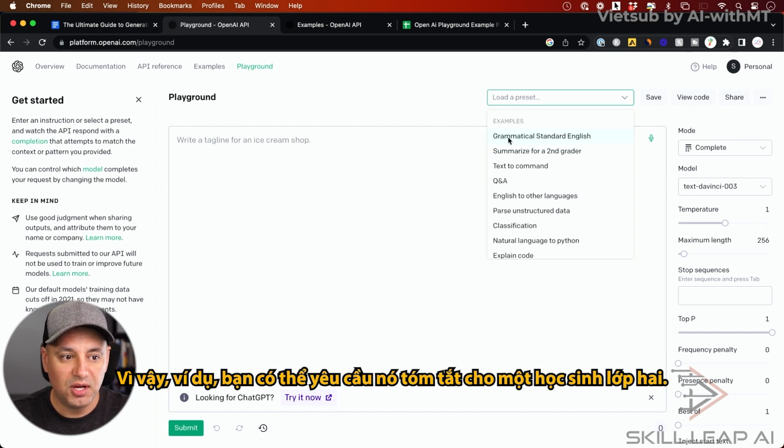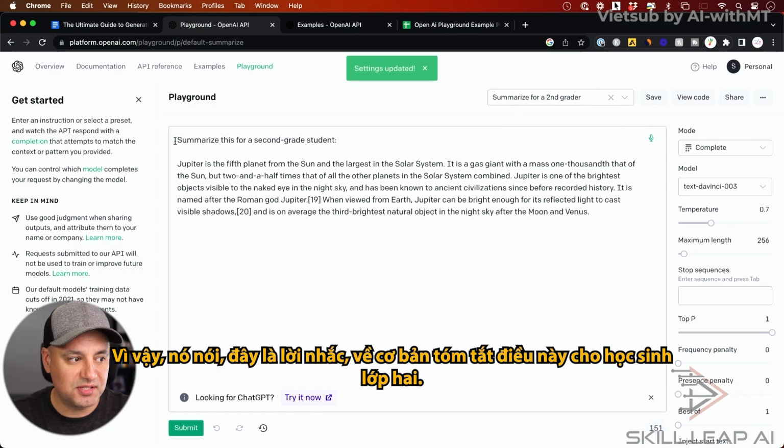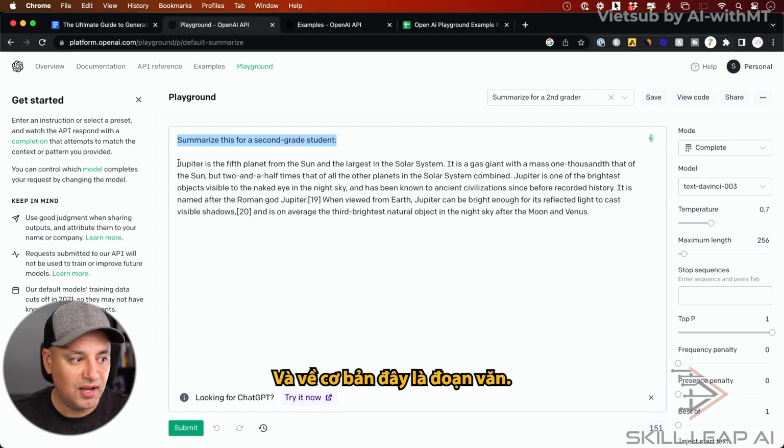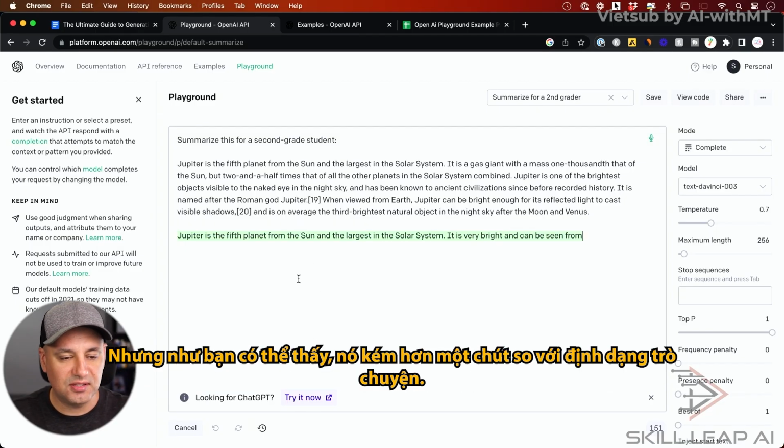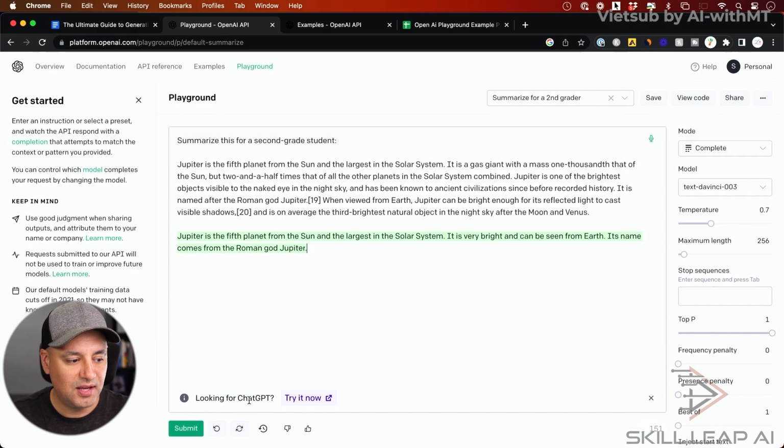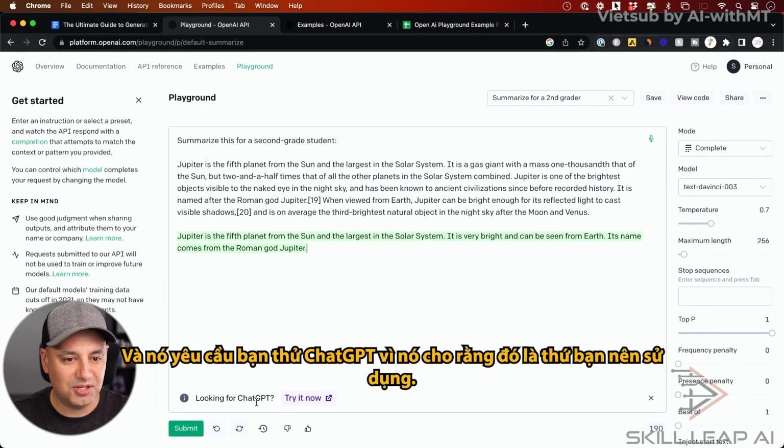So for example, you could ask it to summarize for a second grader. So this is the prompt, basically: summarize this for a second grade student. And this is basically the paragraph. And if you press submit, it's gonna work just like ChatGPT to summarize it. But as you can see, it's a little bit less of a chat format. And it's telling you to try ChatGPT because it thinks that's what you should be using.